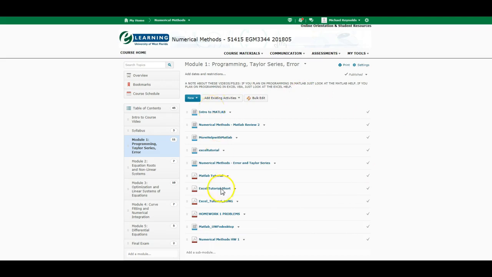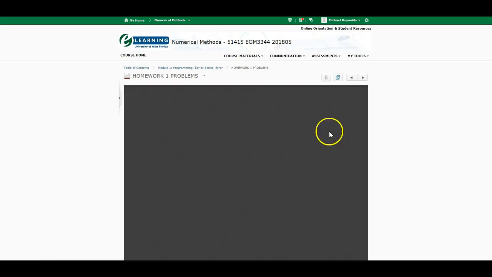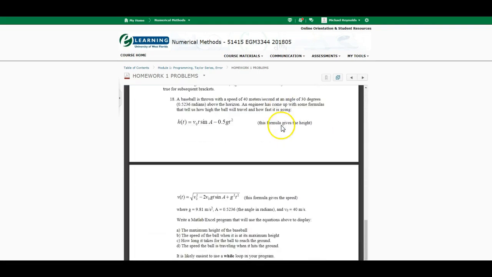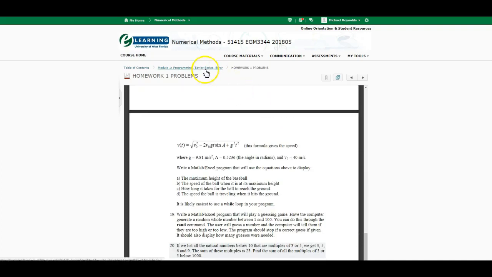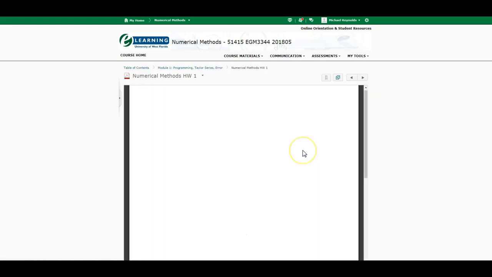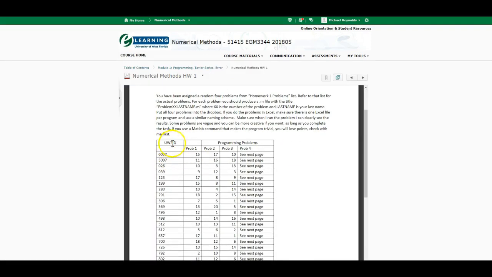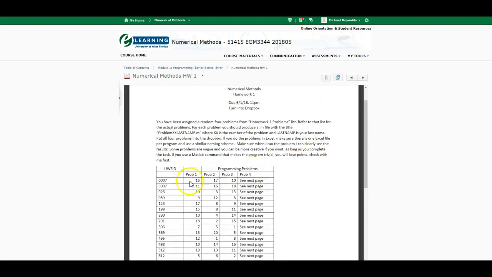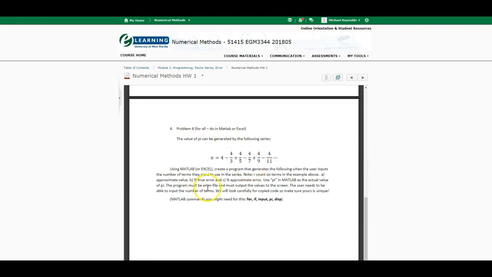So you actually get the homework here. If you click Homework 1 Problems, you'll see there's a bunch of problems. Okay, do you have to do all 20? No, you don't have to do all 20. You're assigned homework based upon your UWF ID. So the last 3 digits of your ID, you're assigned random homework problems. And then everyone has to do problem number 4, which is on the next page right here.